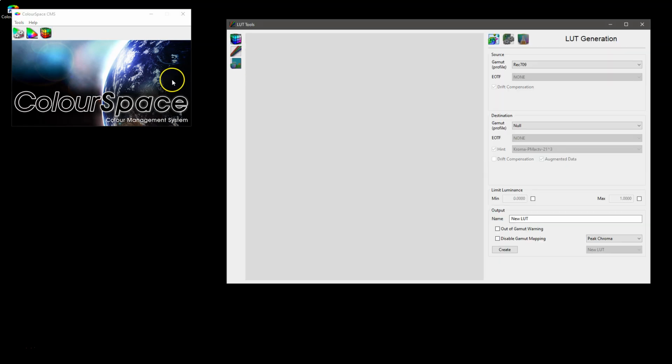This guide's going to focus on the LUT generation capabilities of ColourSpace, which are within the LUT Tools menu. In very simple terms, LUT generation takes a source and a destination and generates a 3D LUT to convert between the two. Pretty straightforward, but there are quite a number of options associated with that.